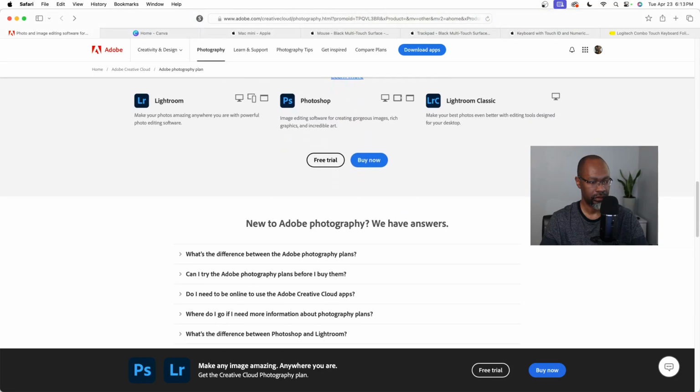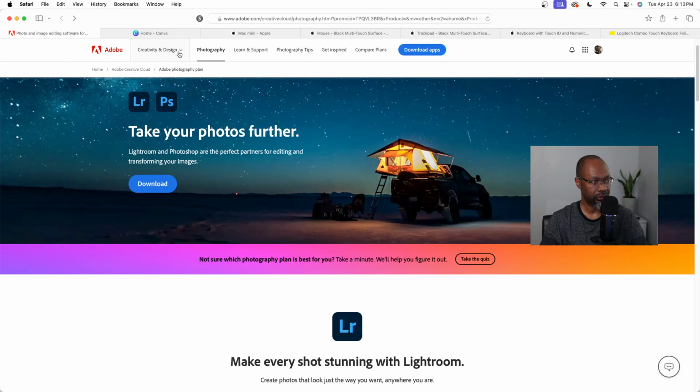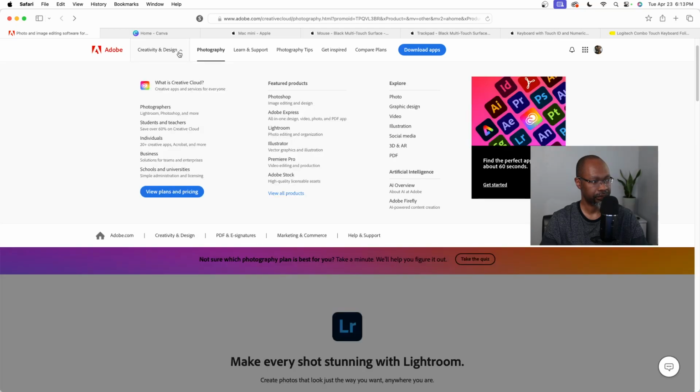Now, of course, there's other creative plans that are here, but for me, I just have the one for photographers because that's really what I want to use. Now, if anything, I feel like Illustrator with the vector graphics and illustration here, that would be really nice to have included. But that's going to be a part of a different package and at a higher price.